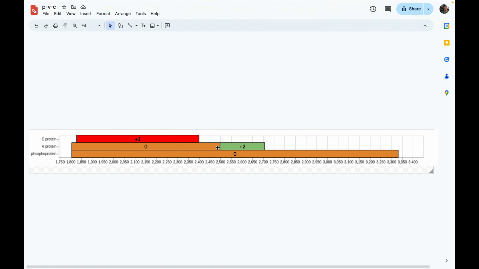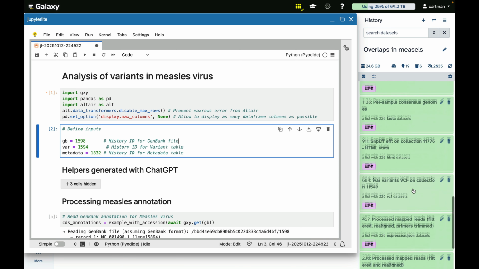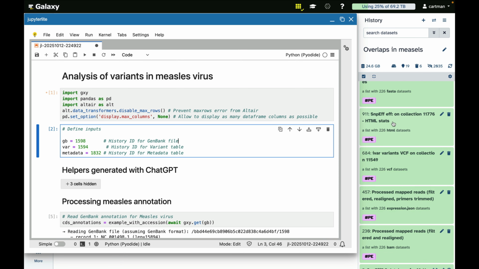So for each variant that we identify, we need to interpret its effect in two different frames. For example, here, we need to interpret it in phosphoprotein and protein C. Here, we need to interpret it in the phosphoprotein and protein V. The workflow that we used utilized a tool called SnpEff for doing this. But SnpEff is not smart enough to recognize these issues with overlapping reading frames. So in order to actually understand the effects of variants on the encoded protein, we need to do all of this ourselves.